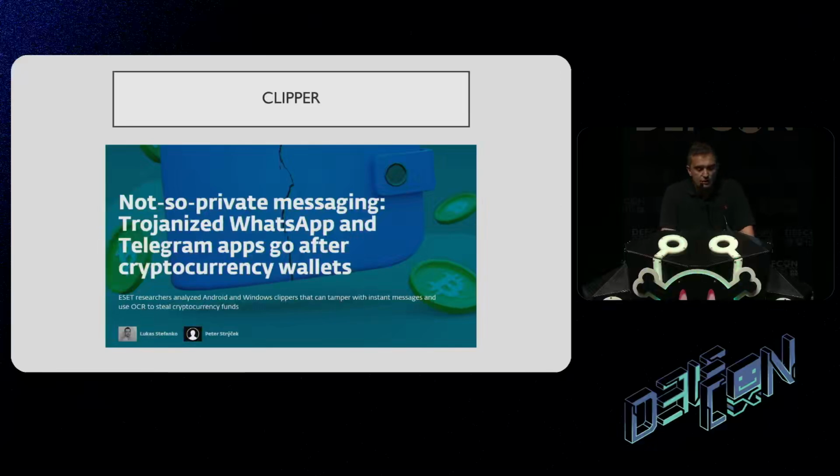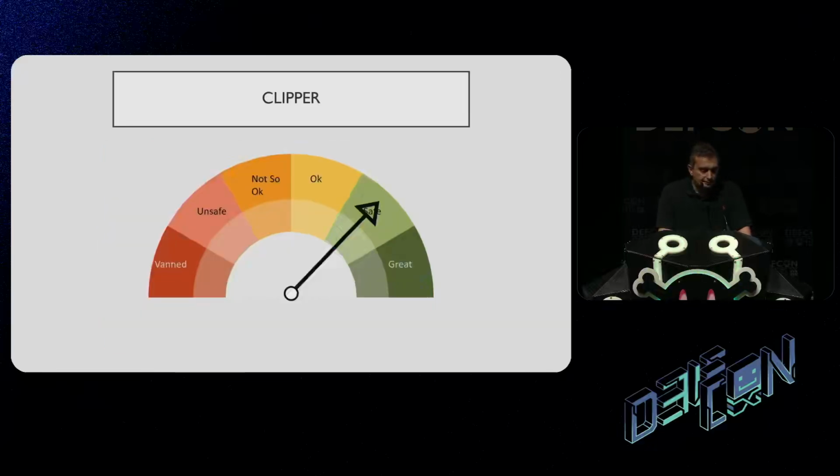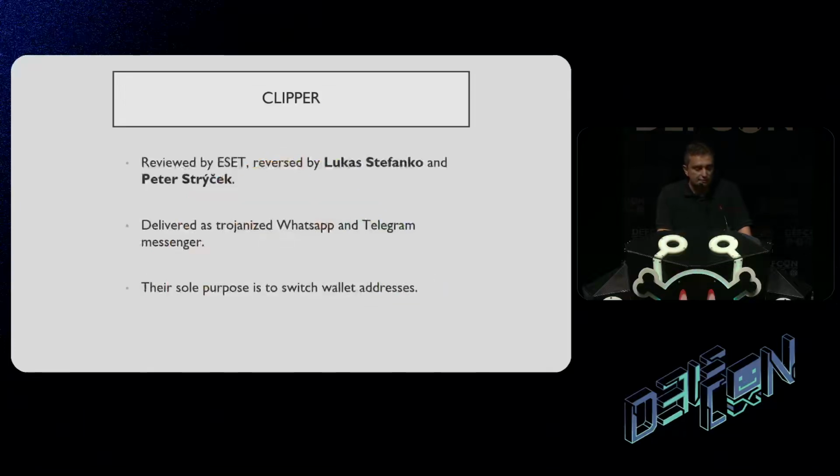Second is Clipper, not so private messaging. I'm going to say that this is probably the most benign of the applications in this talk, so I'm safe. They were reversed by the legends Lukas Stefanko and Peter Strycek. They are delivered as a Trojanized WhatsApp and Telegram messenger, and their sole purpose is to switch wallet addresses from the one that the victim has to the one that the attacker is controlling.